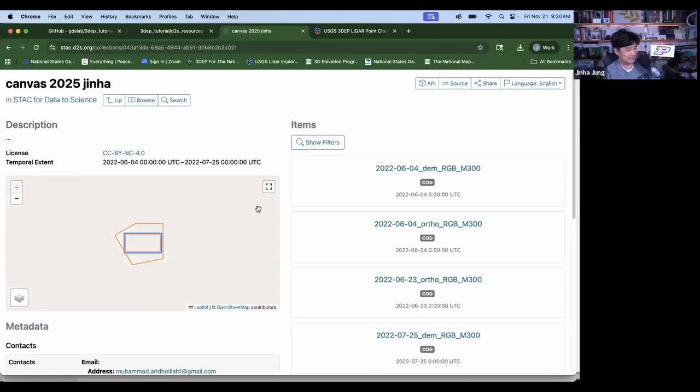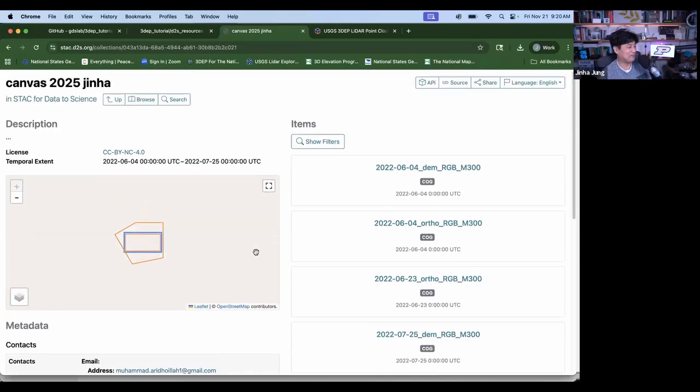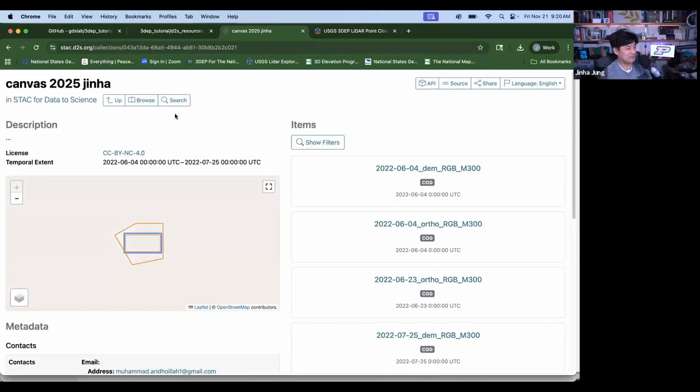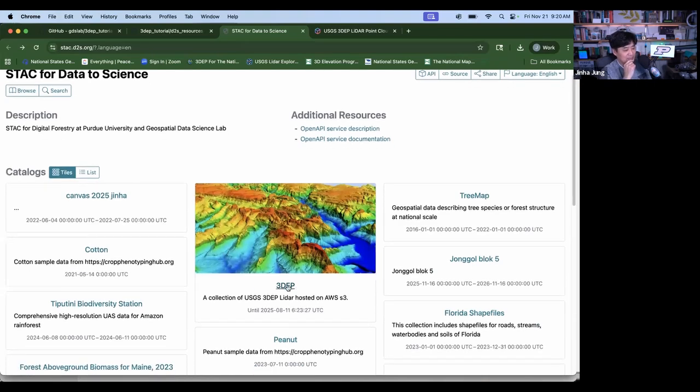If you see that contact information, it is published by someone else. It's not me. When I first saw it, I wondered, did I publish it and forget about it? But it was someone else who published it. So you can actually publish your data product over here, but you see that there's a 3DEP collection over there.